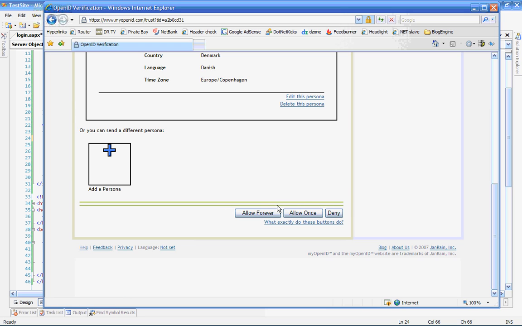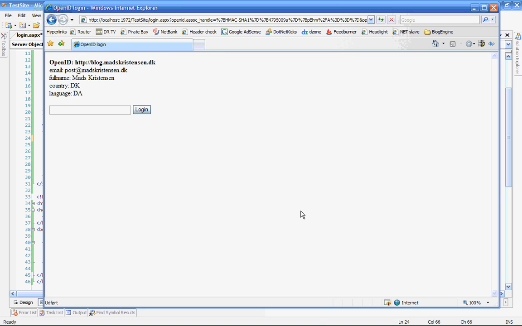Do I want to allow, in this case, my login page, access to this information, or not, or I can allow forever, which means that I will not go into this page at my OpenID whenever I log in from my own login.aspx web page. But in this case, I'll just allow once, and what happens now is that we get redirected back to the login ASPX with a lot of stuff up here in the query string.